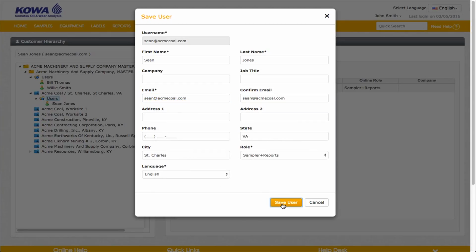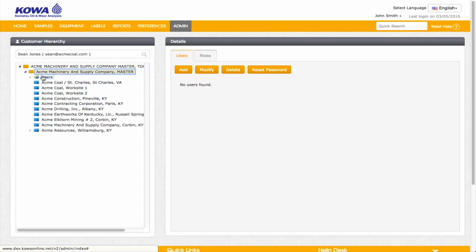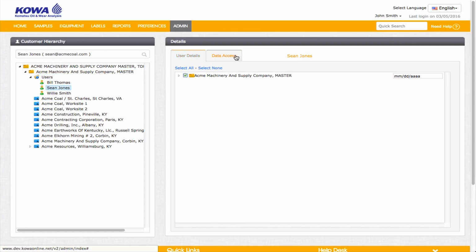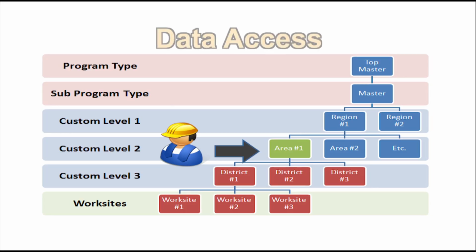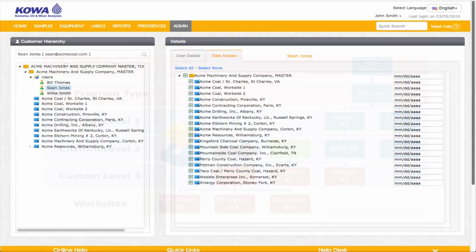Now that we've moved this user, when we click on Data Access, we can quickly update the work sites they view. Data access is very simple to understand. When adding a user to view multiple locations, we simply add them to the folder for that area. That user then automatically views all of the locations listed under that folder. So for this example, by adding this user to Area 1 shown in green, when this user logs in, they view everything shown in red, which includes districts 1, 2, and 3, as well as work sites 1, 2, and 3. So for this user, all we need to do is put check marks next to the work sites we want them to view when they're logged in online.